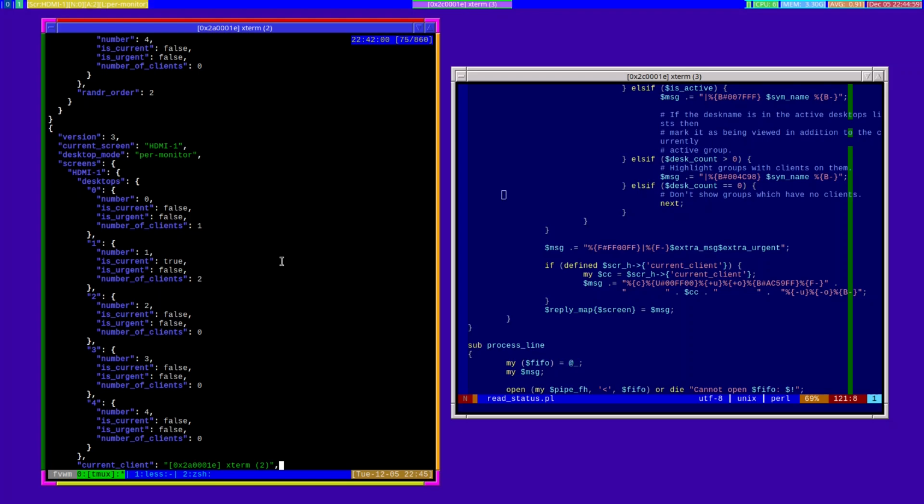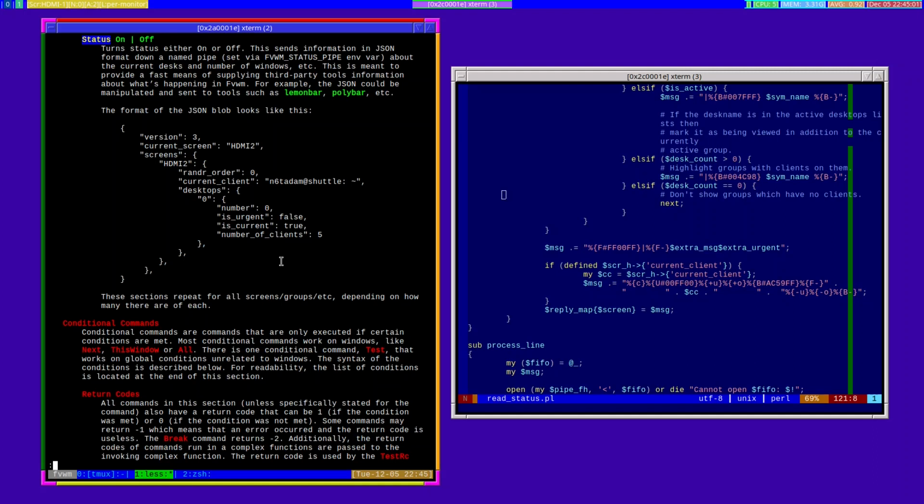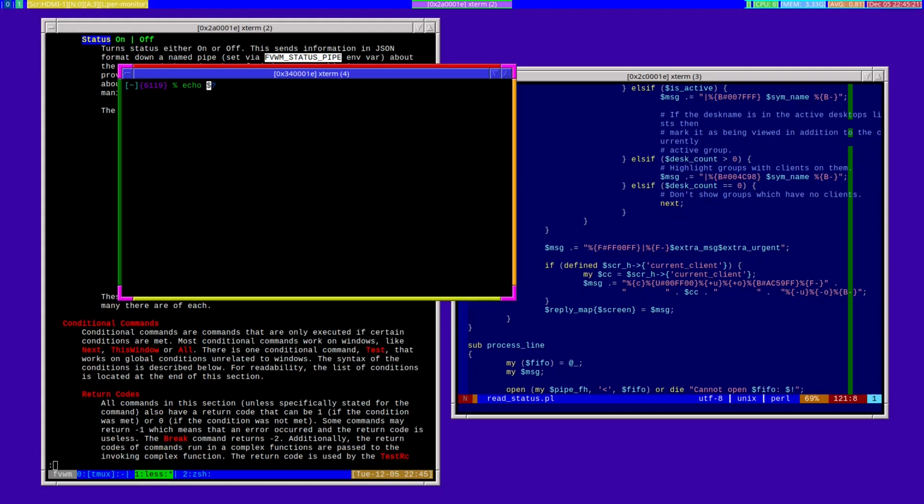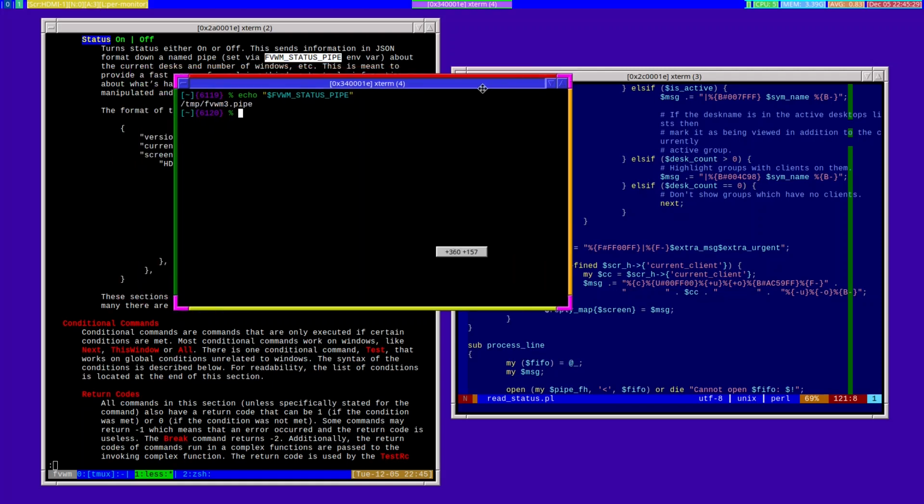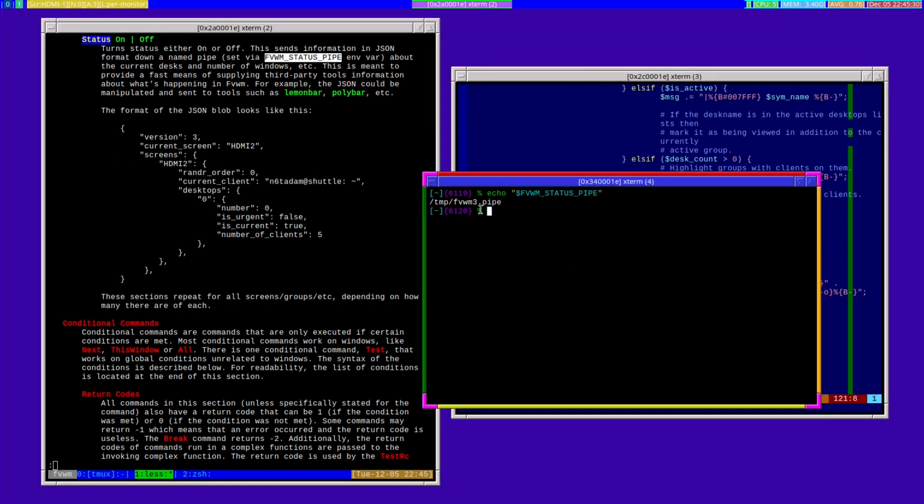Give it a go and see what you think. In order to understand where this pipe happens to be, there is an environment variable that gets set by fvwm3 when you turn this command on, and it defaults to your temp directory with fvwm3.pipe. So once you've done that, you can read from that and do whatever is appropriate.